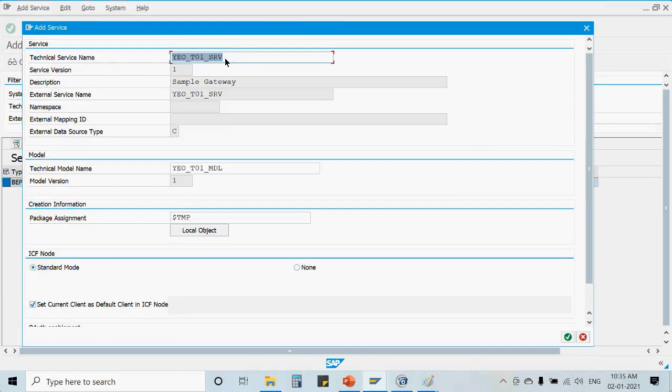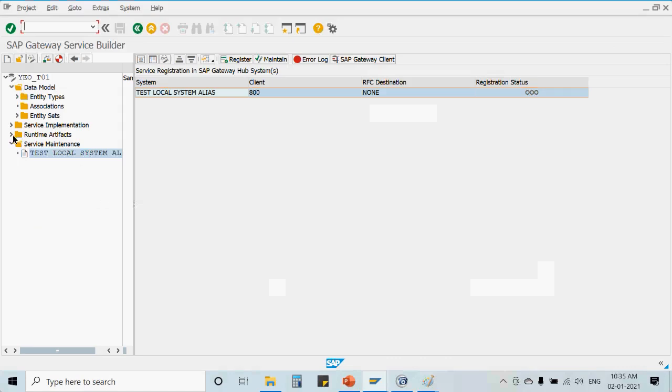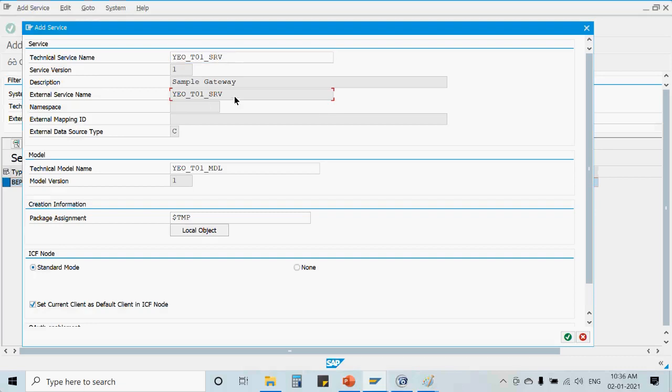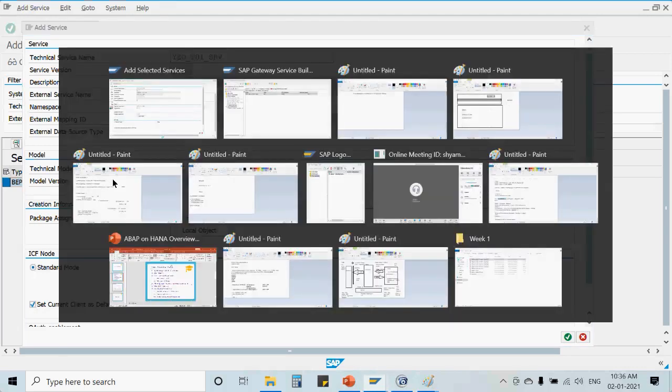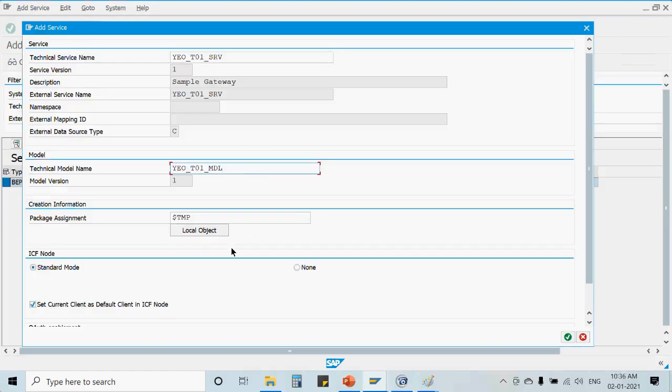Over here, the technical service name would by default be the service which we currently selected. You can rename it, but it's good to keep it as it is, because if you are the developer and you are moving out of this project onto another project, it would be easy for anyone to relate: this is the external service name, and this is the internal technical service name. So if possible, keep it as it is. Then the technical model name is the model which got generated. This is just providing an interface to the service. You can provide a package to it.